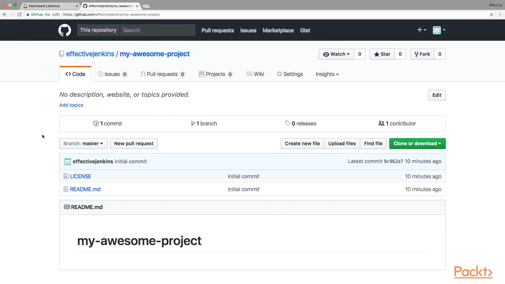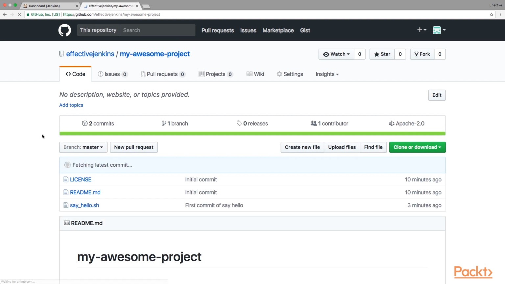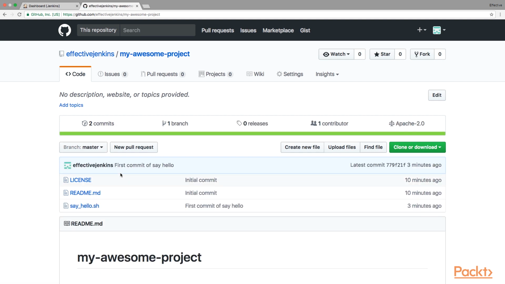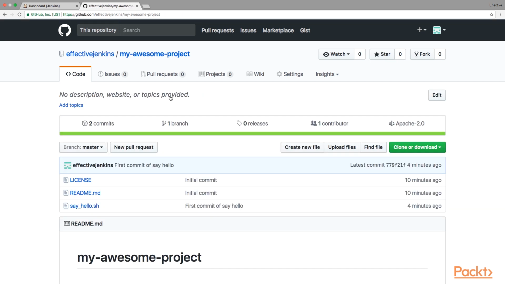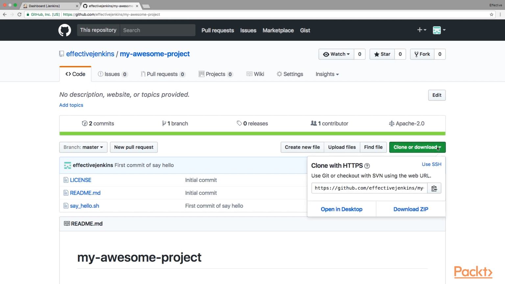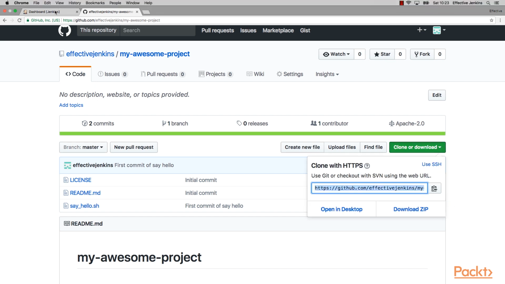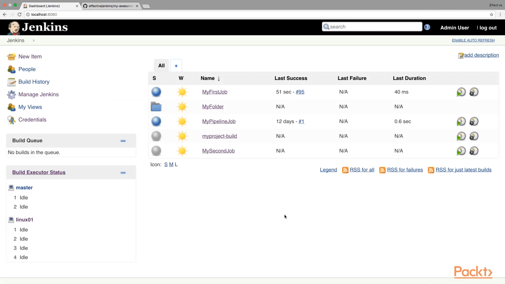Okay, let me refresh the repository. And here we have our first commit of say hello and our script here. Let's check the contents. Okay, that's nice. Now we can start integrating Jenkins with this repository. Similar to what we did locally, let's first clone the repository. And now let's go to Jenkins. Let's create a new job.